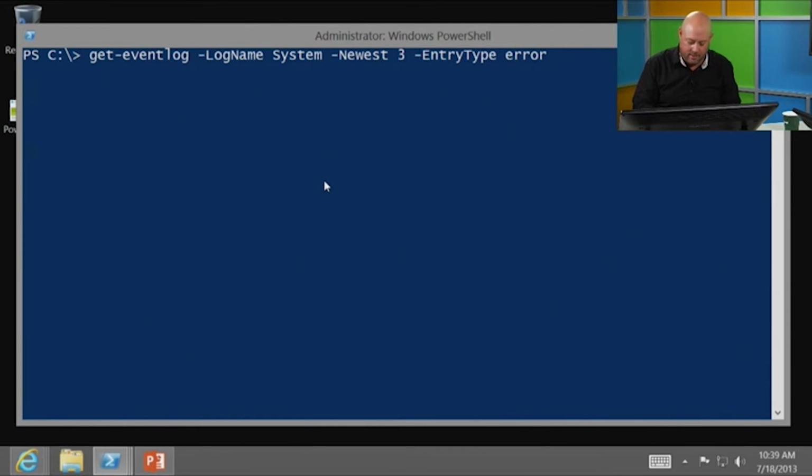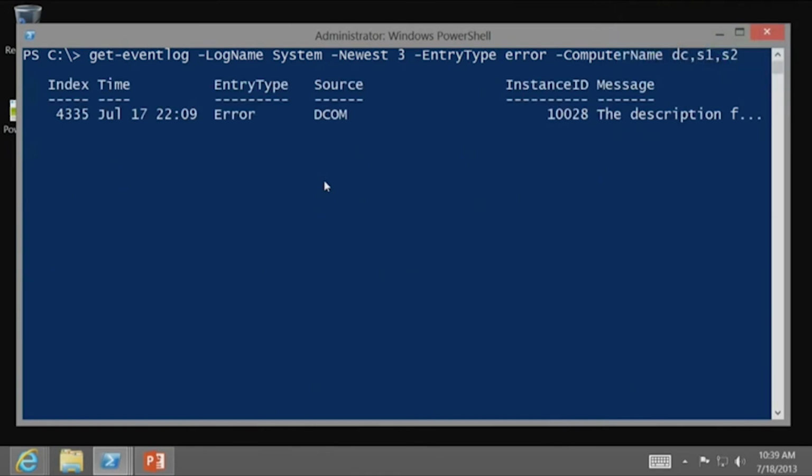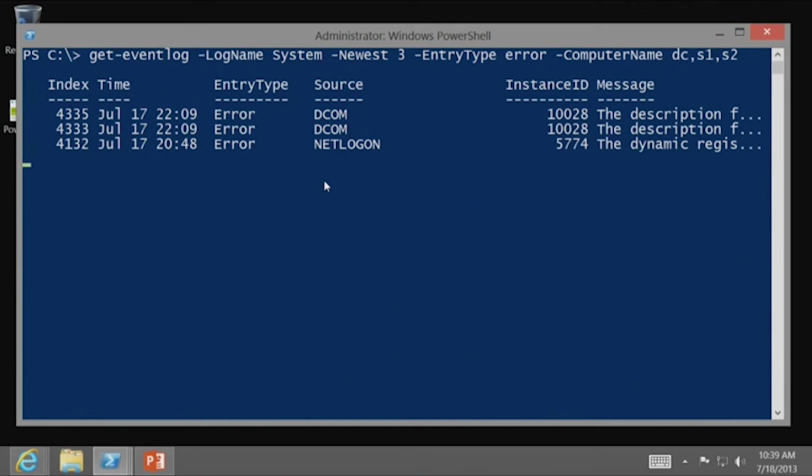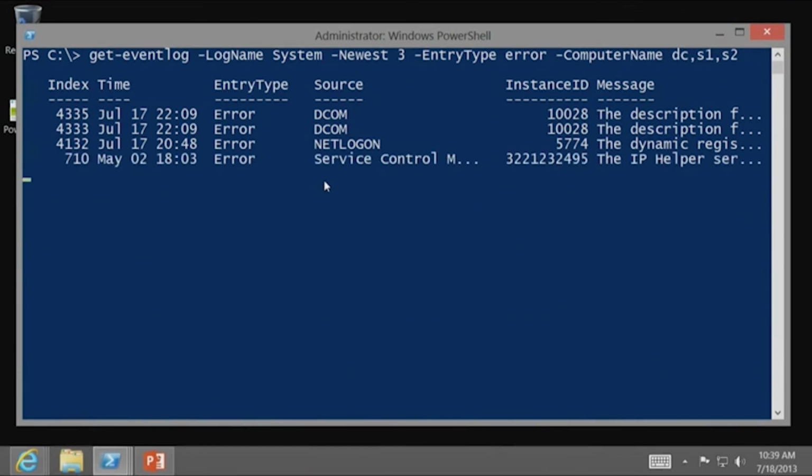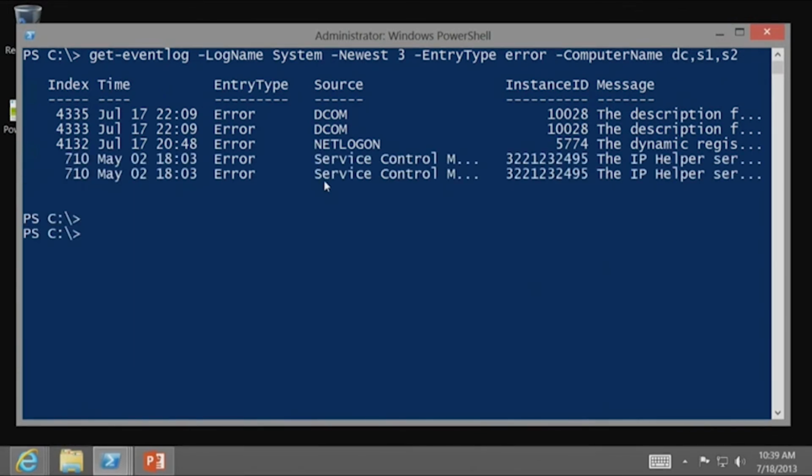Thing is this. There's a parameter in here called ComputerName. I want the latest 3 errors from 3 different computers. Here's the thing you need to kind of get from all of this. You can't open the graphical tool fast enough to get that data that quick. So in this one command that I figured out, I can get errors from multiple computers all on my display.